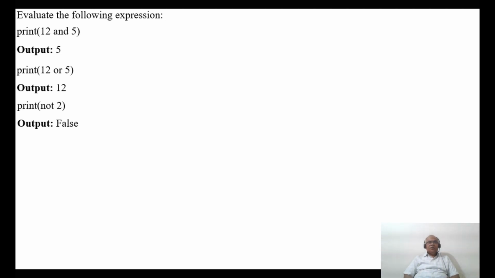Why? Because not 1. 1 is true, 0 is false. So other than 1, if it is 0, then it becomes false. If it is 1, it becomes true. So other than 0 is always true. So not true becomes false. So, print 2 and 3 or 1.